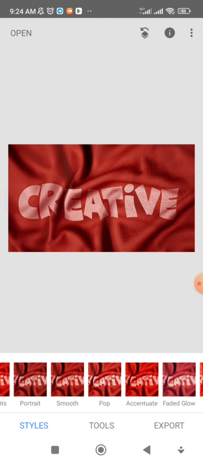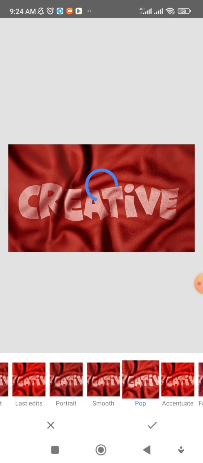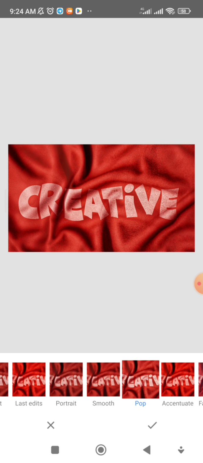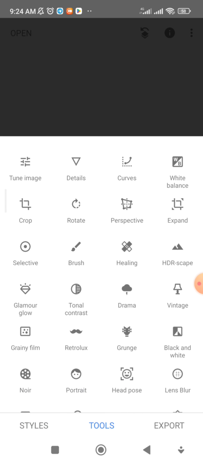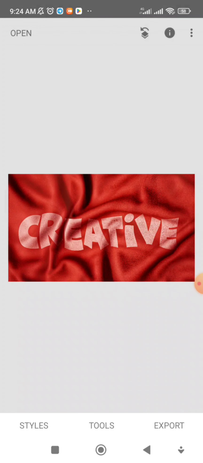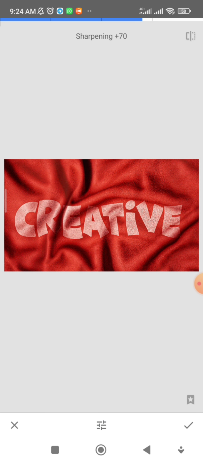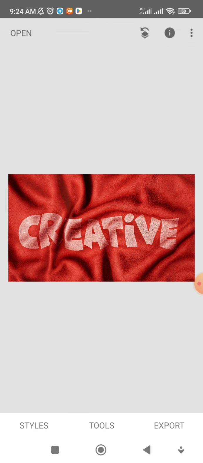I'm not talking about the features of Snapseed now, so just listen to me. Under styles, you can check the pop. Let's see what the pop will give us. Can you see? Let's see what the accentuate will give us. No, we don't want that. So we want to go to pop. Okay. Then under tools, you can go to details where you can sharpen more. Can you see how amazing this is? You sharpen more and see how amazing this is. Then you export. You can also explore Snapseed.